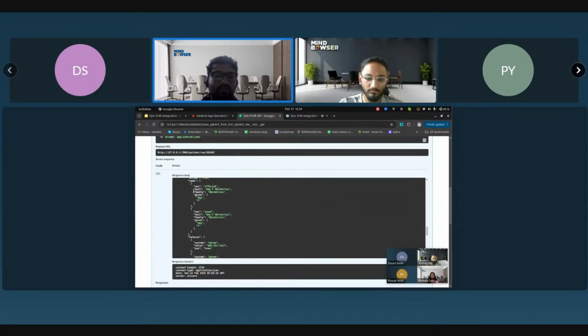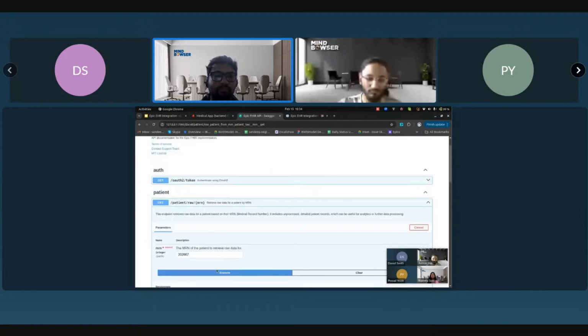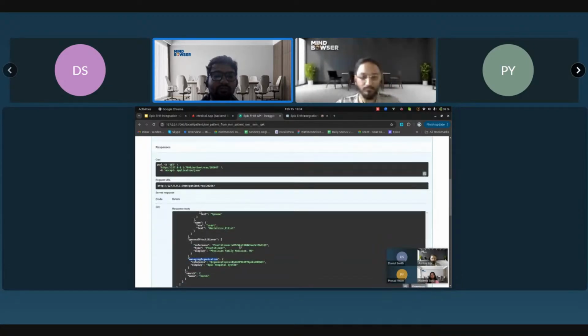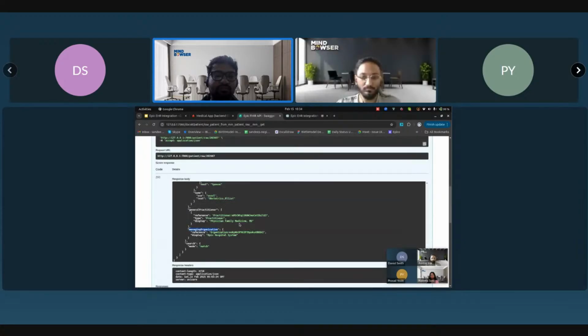Then you can see we have the name information, the patient name, the telephone detail of the patient, gender, date of birth, whether the patient is deceased or not. Then we have address, marital status, and the contact of relation, relative information. Then we also have the other information like the practitioner and the organization which is managing the patient. Now, this is how we will be getting the response from the patient resource.